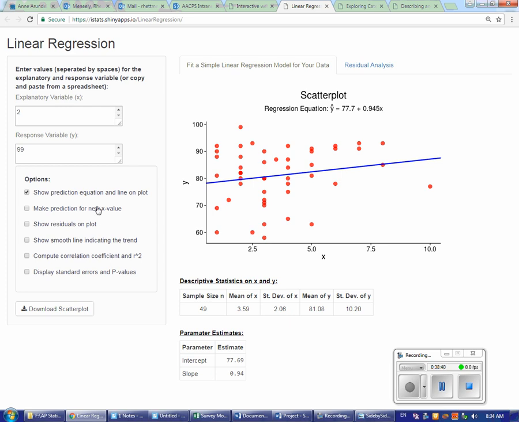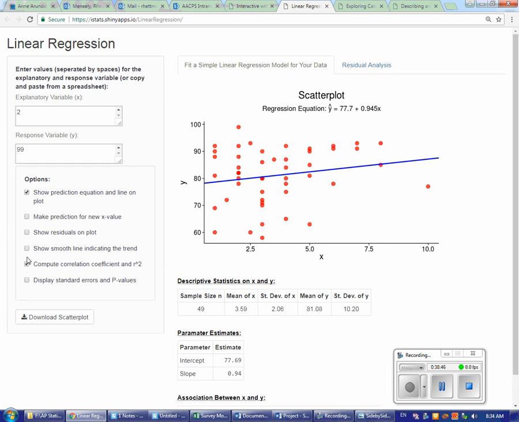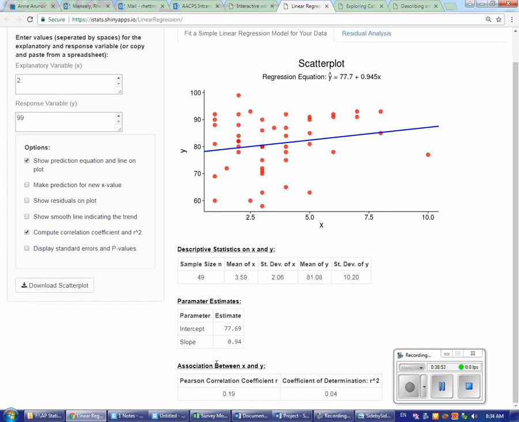So a couple other things you want to select here for the options, where it says to compute the correlation coefficient and R squared. I'm going to go ahead and click yes there. And so if you scroll down, you'll see the parameters of interest. You've got your y-intercept, you've got your slope, and then the association between x and y.